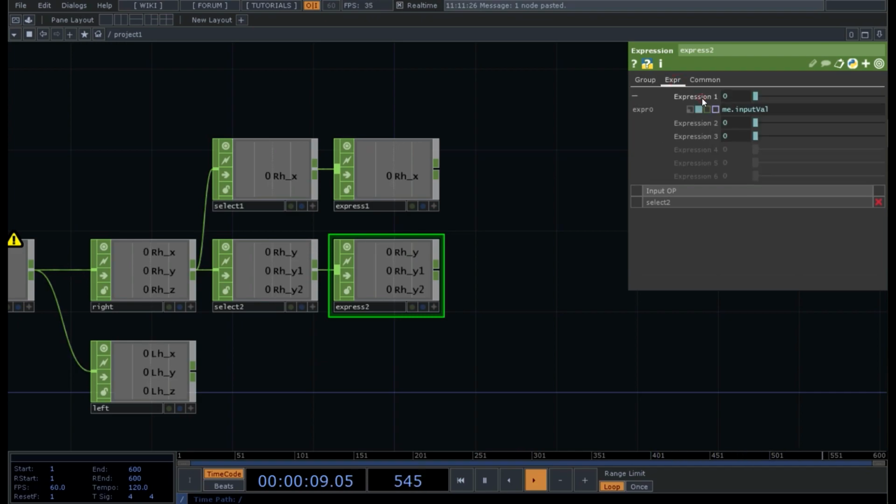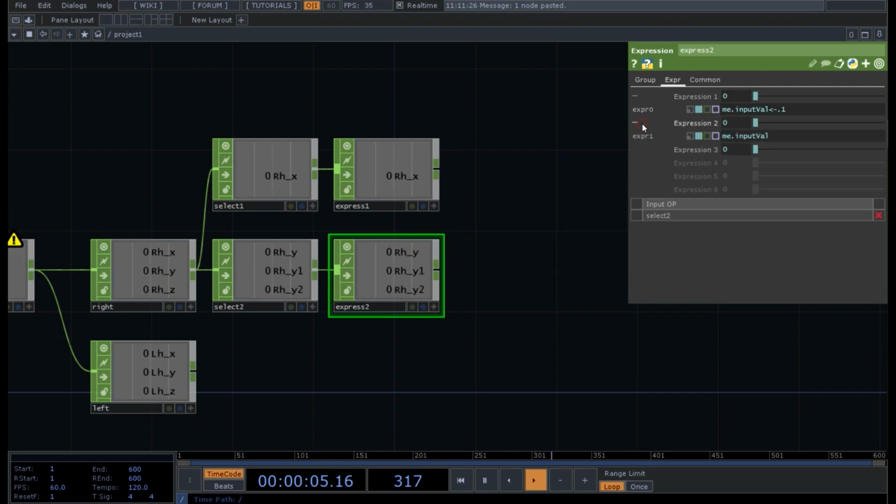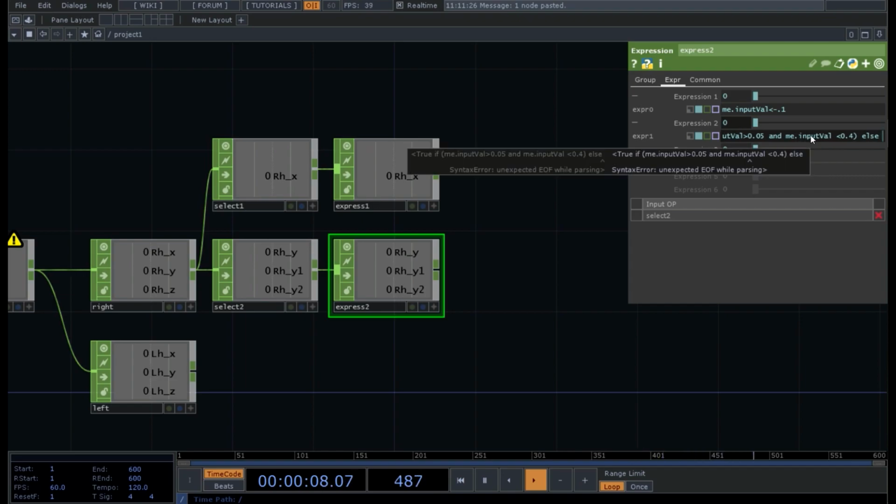So basically what we are going to say here is, for the first expression, the one down, we need just me.inputValue smaller than -0.1. We are talking about the Y axis actually. Then for the next one we need a true if me.inputValue is bigger than 0.05 and me.inputValue smaller than 0.4, else false.